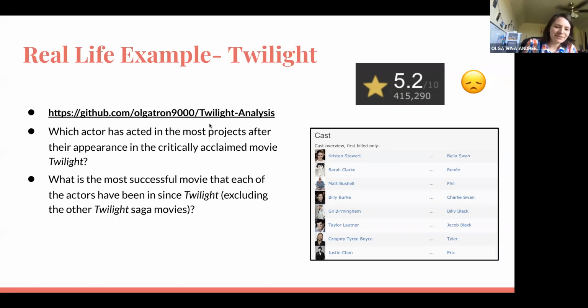But just as a silly example of what you can use web scraping for, I made this project where I wanted to answer 2 questions: which actors acted in the most projects after their appearance in Twilight, and what's the most successful movie they've been in since Twilight, excluding the other Twilight movies, because the last Twilight movie made so much money, like billions of dollars, I think.